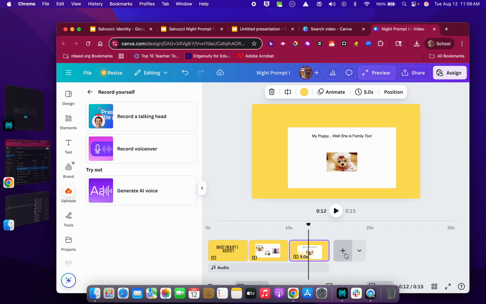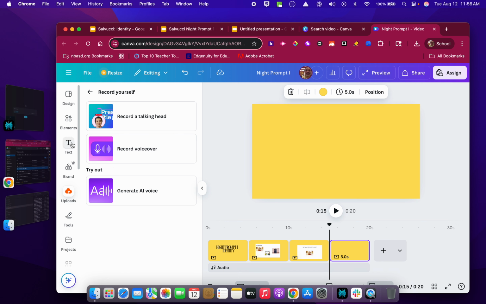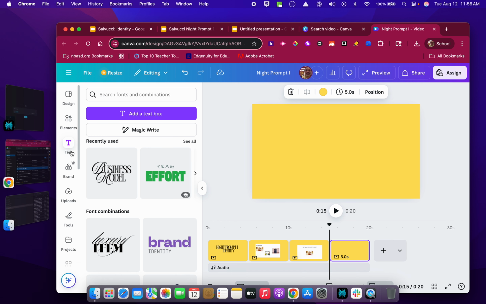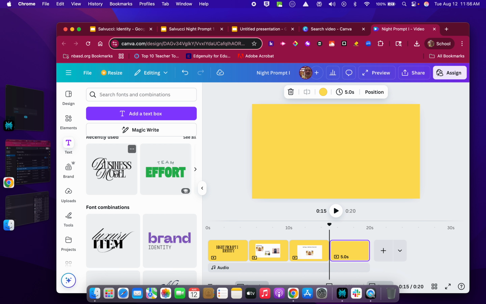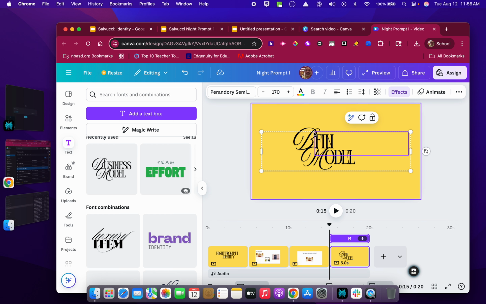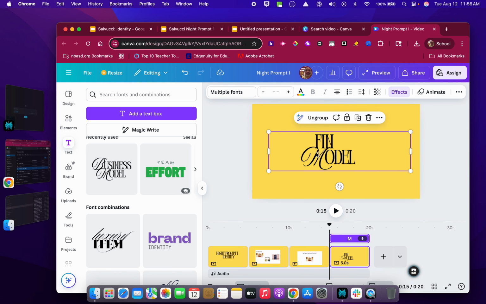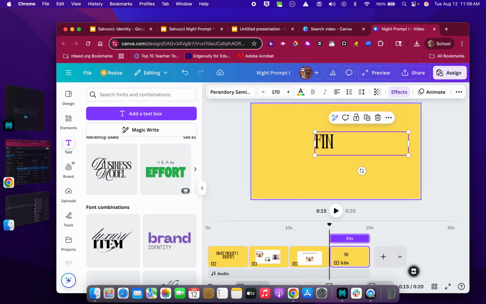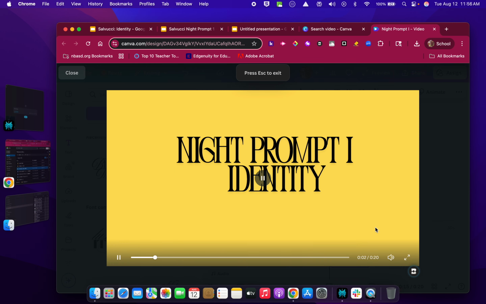Actually, there's one more thing I'm going to do. Go here, go text. And I'm going to, see, you're allowed to make mistakes. That's the whole point of learning new things. We have that.